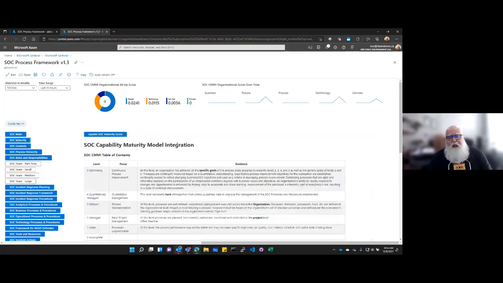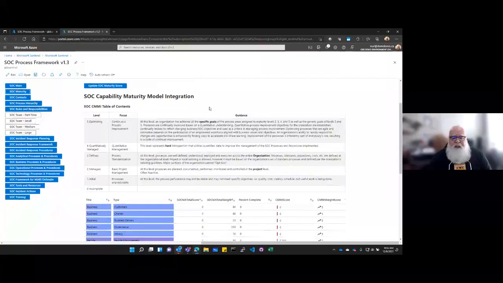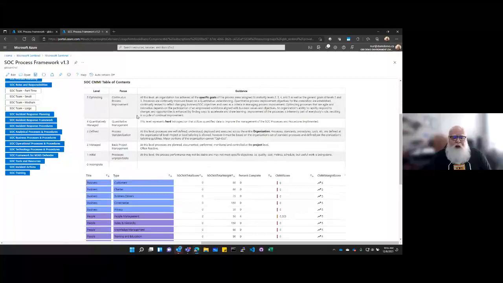How do we do that? We do that through the SOC capability maturity model. It's an integrated model where you are looking at initial, managed, and defined. Yes, quantitatively managed and optimizing are great, but that coveted defined is where the processes are well defined, everything is understood, deployed, and executed across your entire organization. Processes, standards, procedures, and tools are all well defined at the organizational level, and everything is project-led and monitored and maintained, right? That's really what the goal is.